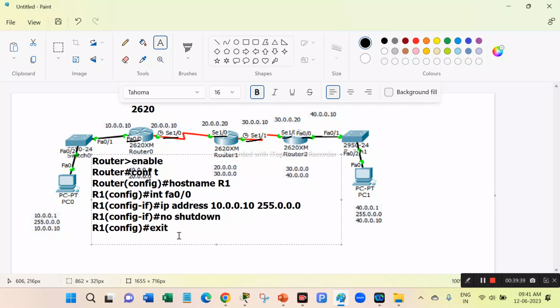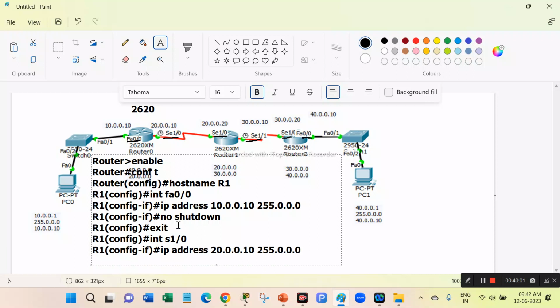So now I want to apply it for serial 1/0 also. I can apply interface serial 1/0. If I apply serial 1/0, the router enters interface mode, config-if. Here I can apply the IP address 20.0.0.10 255.0.0.0. Then I can apply the no shutdown command also.